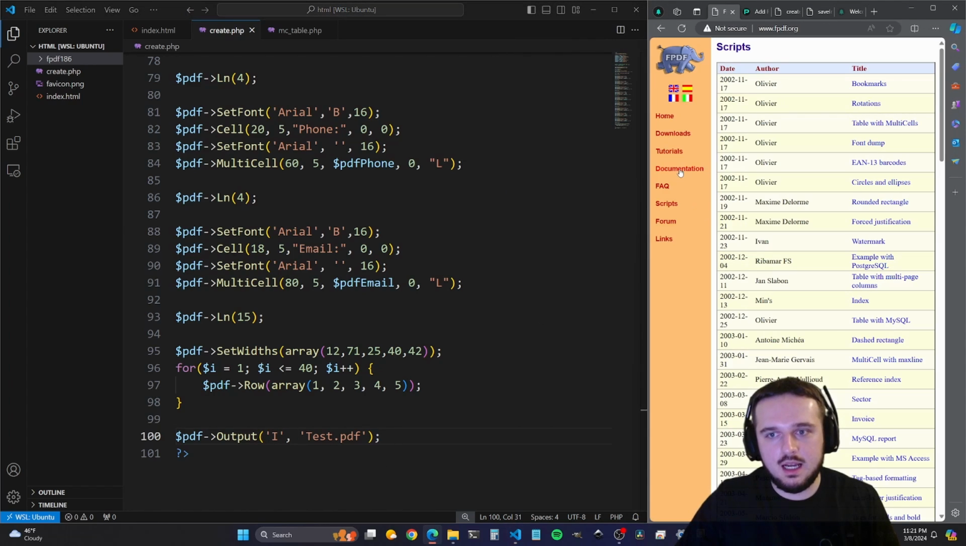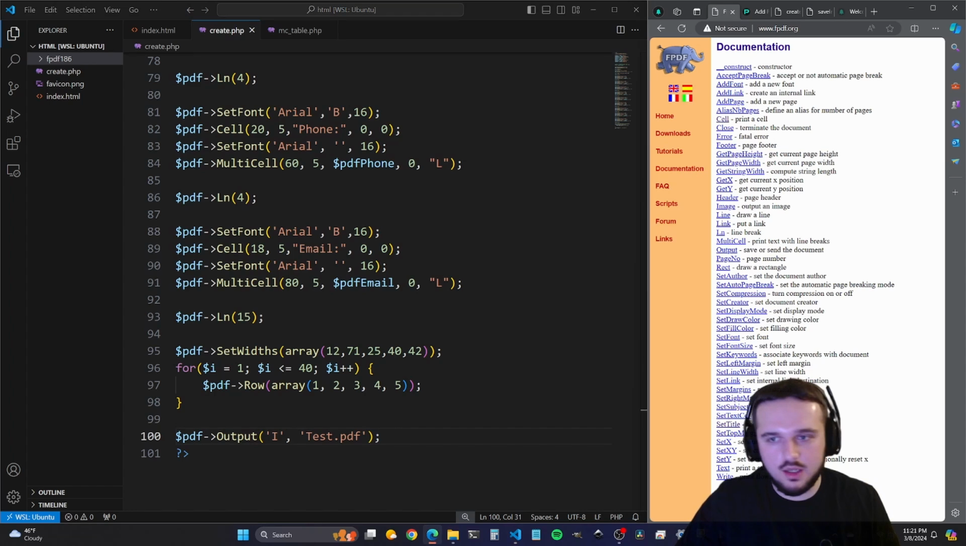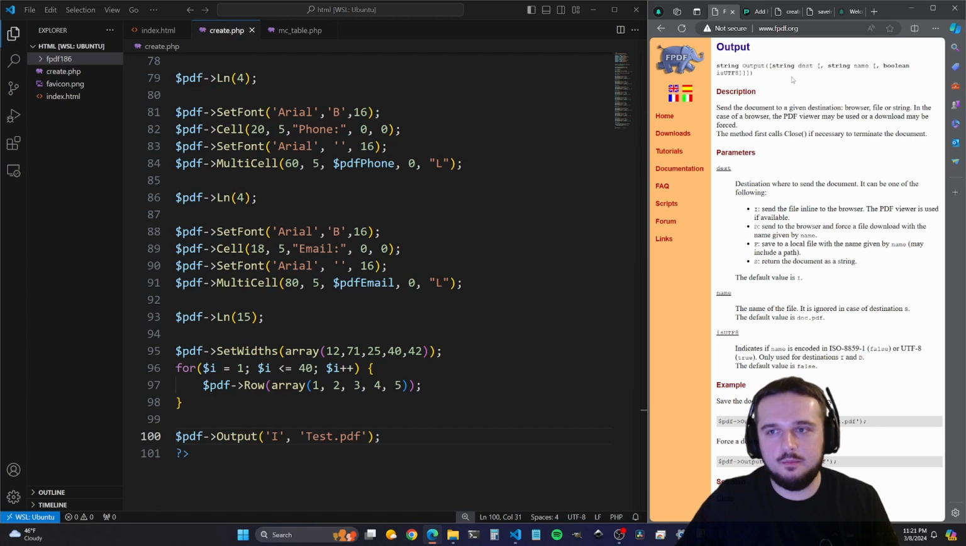I don't remember what the I is, but we can take a really quick look at it. Output here, and like I said, you can look over here at the documentation. So I'm at the documentation for output, and the I says it sends the file inline to the browser. D sends to the browser and forces a file download. So here on this I parameter, you can replace it with D, F, or S. You need to get familiar with going into the documentation if you want to do something different.